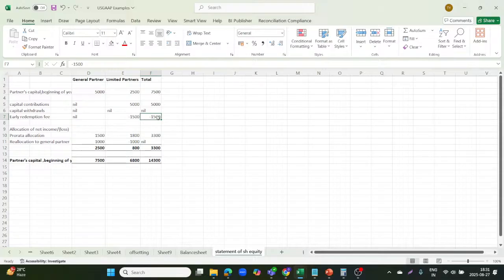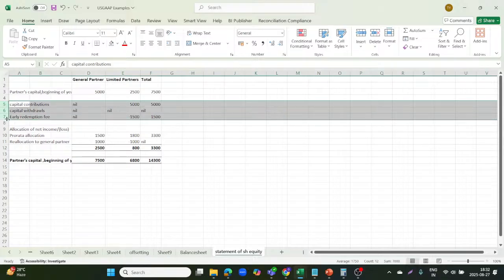Early redemption fee is like if you have invested into a fund which follows a lock-in period, basically you have some time frame to withdraw, but you broke that rule and withdrew after that time frame. In that case you are entitled to pay a fee to the fund manager, that early redemption fee. That's why it shows a negative sign, because it's a fee. And capital contributions, capital withdrawals, and early redemption fee all contribute to my capital activity portion.